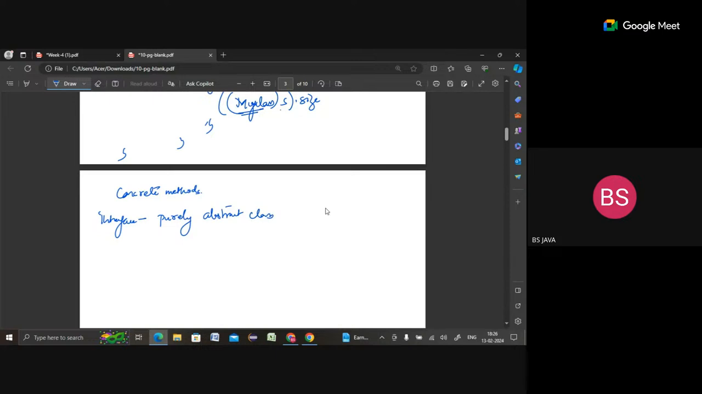So it cannot be instantiated on its own, which we have already seen in abstract classes. The same thing applies to interfaces, and all of its methods are abstract by default. So in an interface, methods are implicitly abstract. You don't need to explicitly mention the abstract keyword. Even if you do, it is an abstract method. Even if you don't, the compiler will understand this is an abstract method.